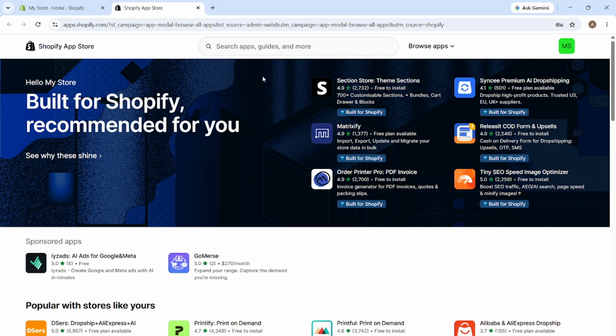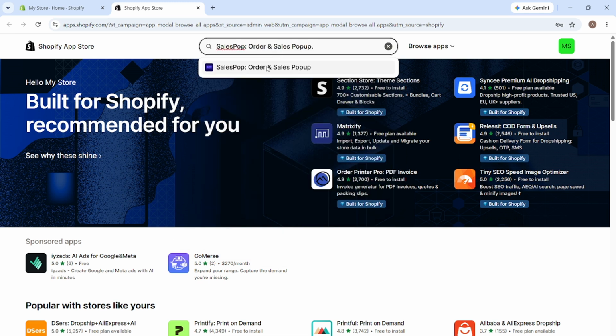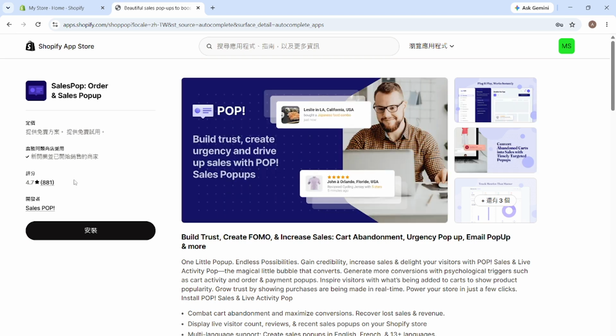Find the search bar on the Shopify App Store page. Type in Sales Pop, Order, and Sales Pop-up. Make sure the spelling matches what you see on screen. This search should bring up the Sales Pop app listing, which is designed specifically for displaying order and sales notifications as pop-ups. After the correct result appears, click Install. This tells Shopify that you want to add the app to your store.